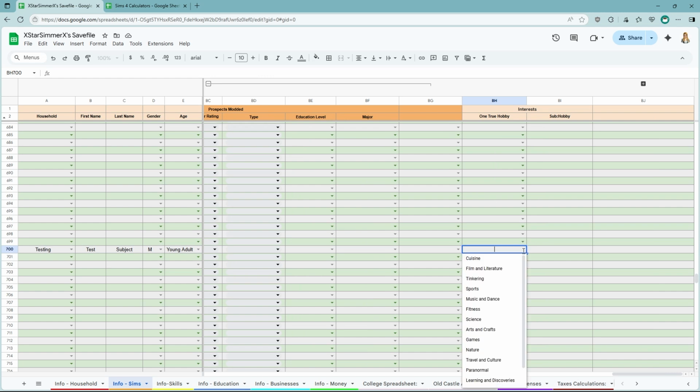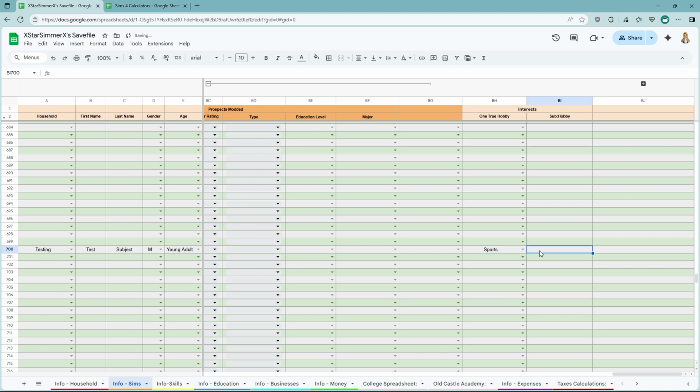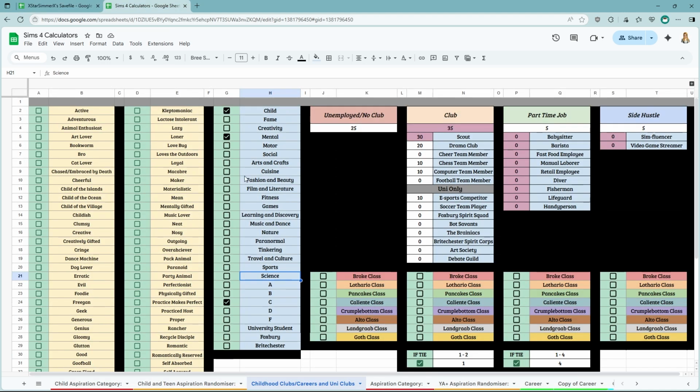So for our sim, I think I'm just going to go ahead and say that they like sports, okay? So we're going to go back to this sheet and put in here, hey, they like sports. Now over here, we need to add in our Sims traits.